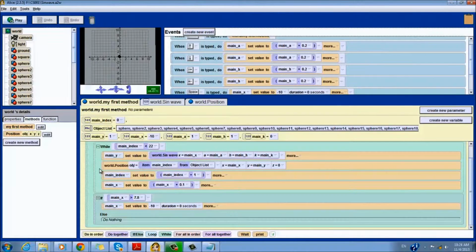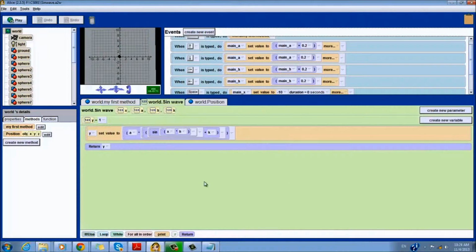Okay, now let's have a look at our sine wave function here. It's pretty much the standard form of a sine wave, where we have A, which stands for amplitude, H for period, and K for the shift.